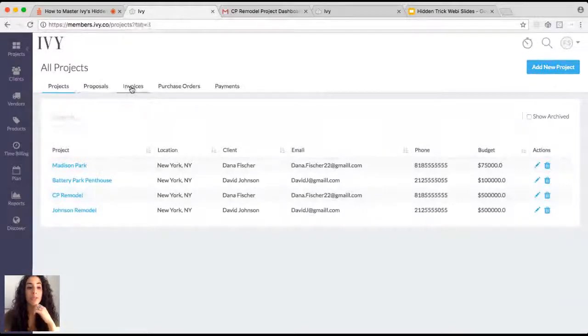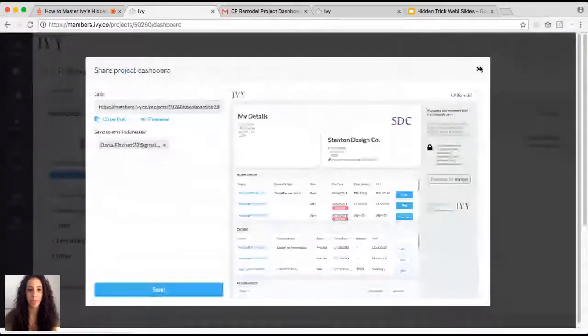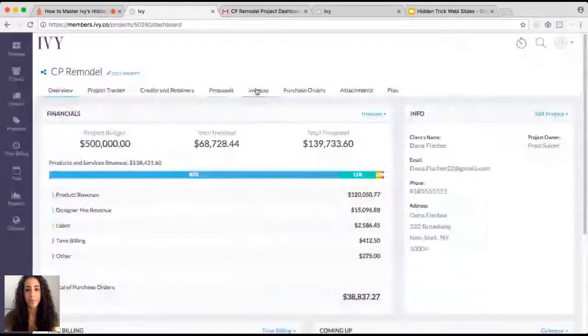We also went into the project itself, and within the project, we learned how to share the client dashboard and publish items directly to the client dashboard.